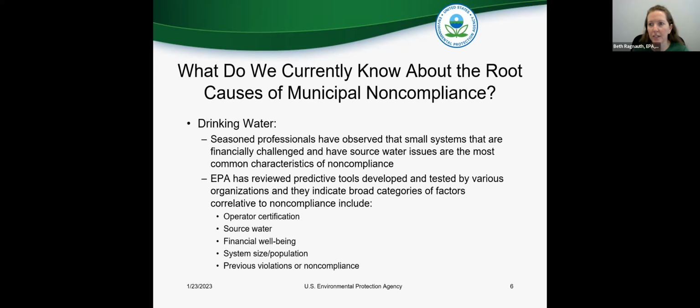Again, operator certification, kind of paralleling some suspicions in the wastewater side, source water, financing issues, the system size or population issues, and here also previous violations or history of non-compliance have been factors that have been identified by these predictive tools.